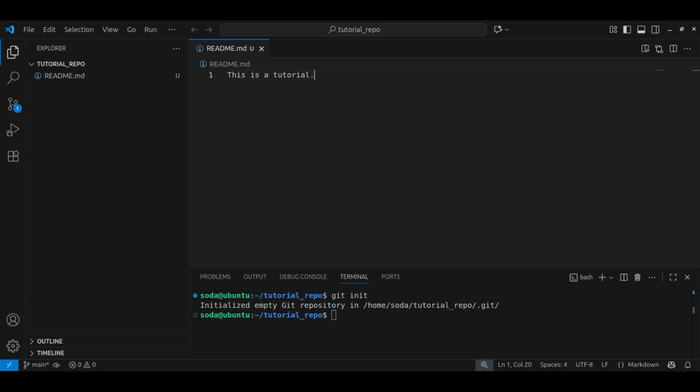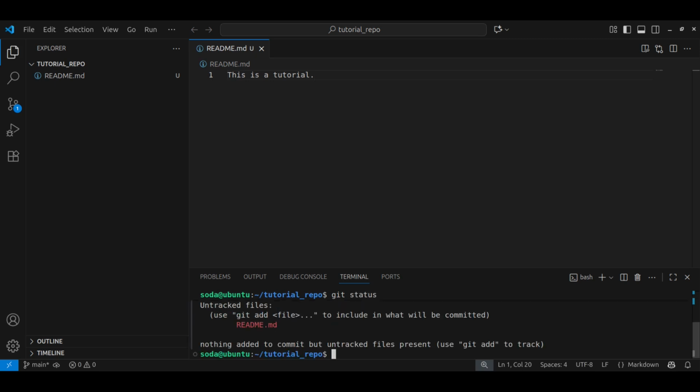To practice these concepts, we fill our README file with a line of text. We use Git status to list files currently in the working directory and staging area. As already indicated by the U next to the file name in VS Code, the README is currently untracked, meaning it is in the first stage, the working directory.